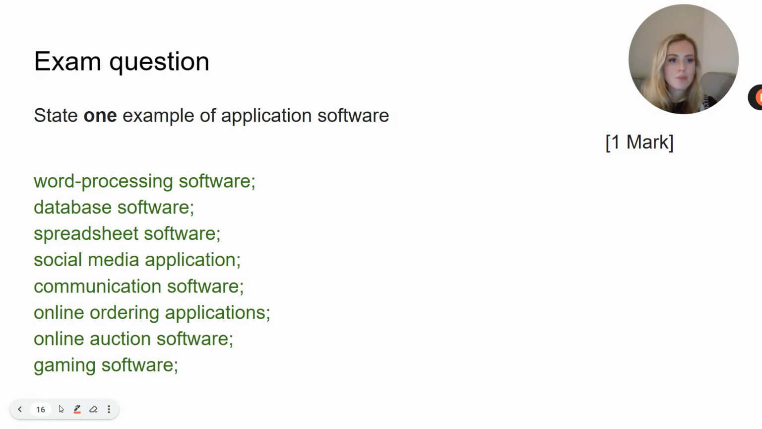So we have word processing software, database software, spreadsheet, social media, communication software, online ordering applications, online auction software, and also gaming software is one. So it's really important you are not putting brand names and you're aware of the different categories.